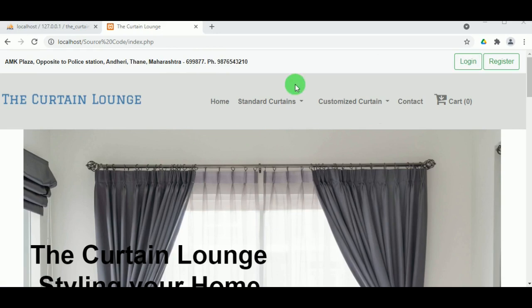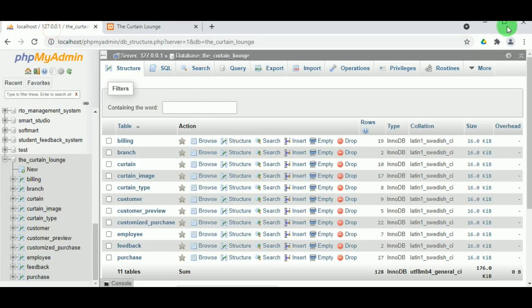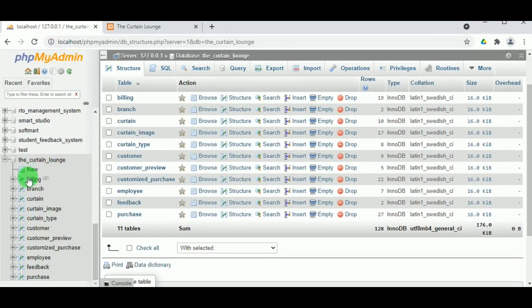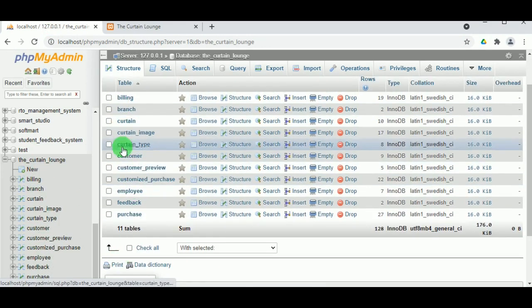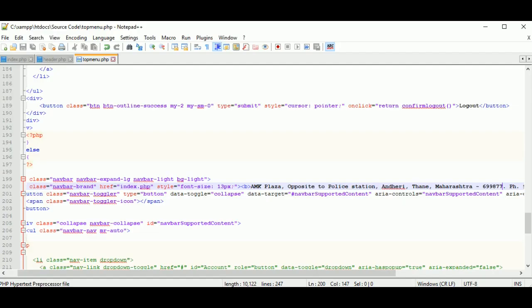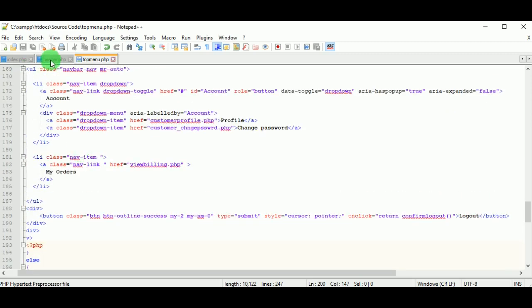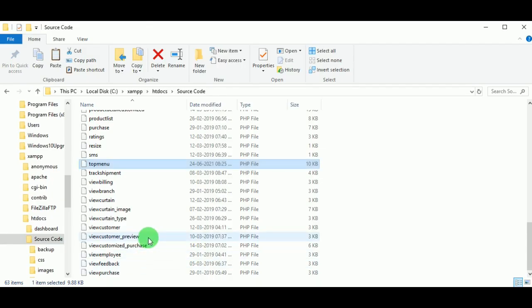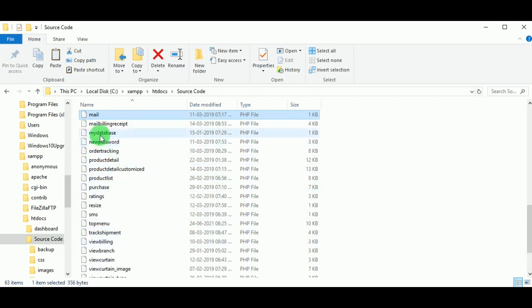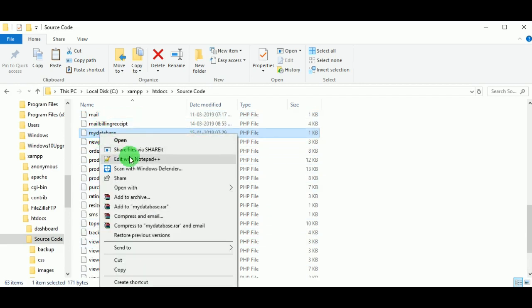You can see the curtain launcher database, which includes 11 tables. That is the name of the database. In the header file, you can see my database.php. This is the file which will connect the XAMPP server and the MySQL database. So let us open this file.